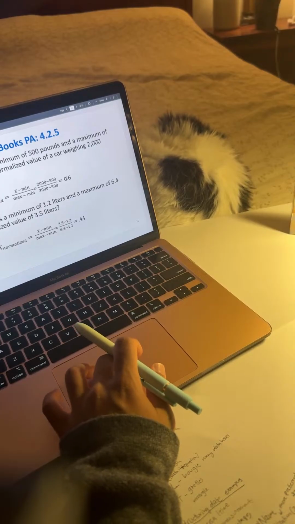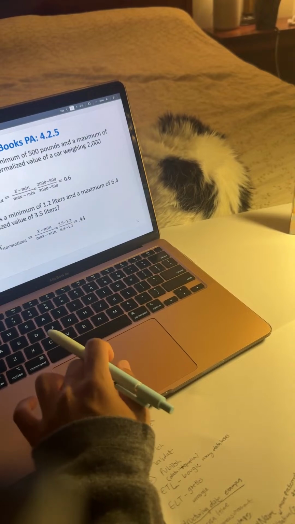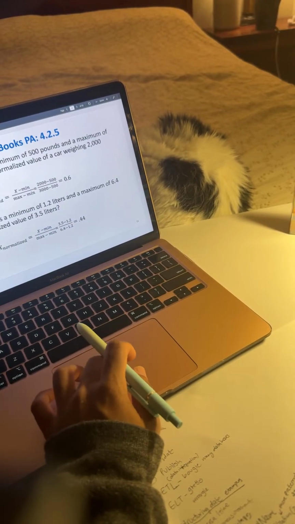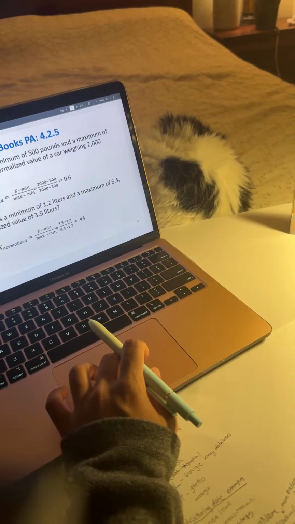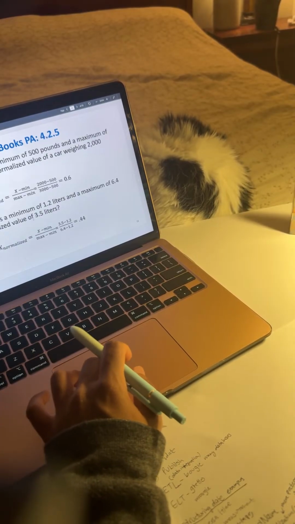3 over 5. Yeah, now it makes sense. 60%. So assuming engine size is a minimum of 1.2 liters and a maximum of 6.4 liters, what is the normalized value of 3.5 liters?